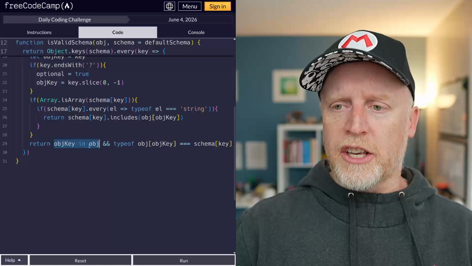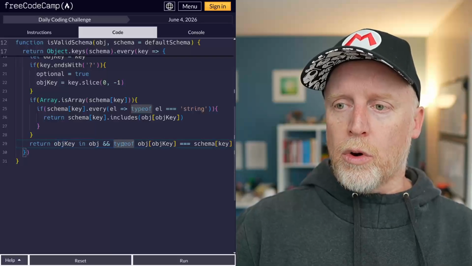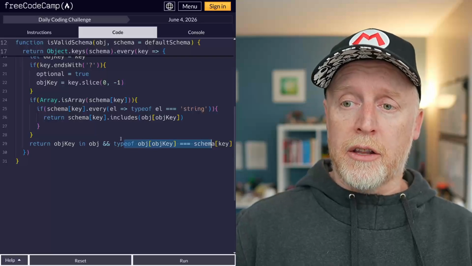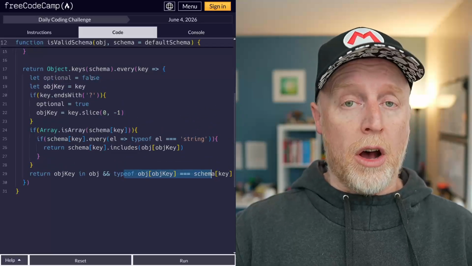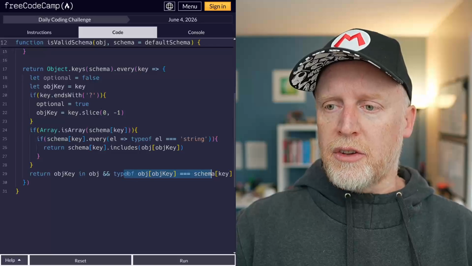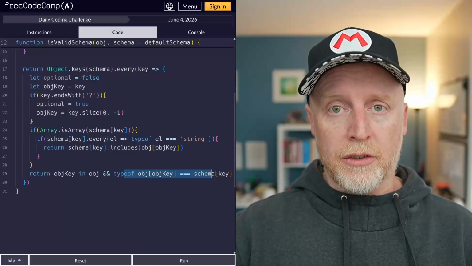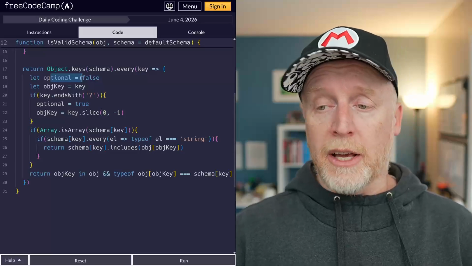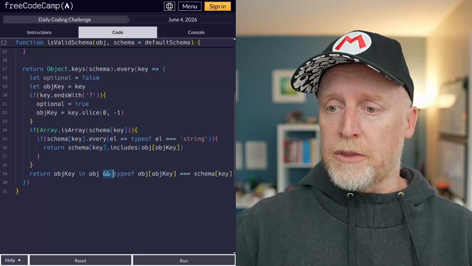If the object key is in object, then we want to test against our schema. If it's not, then we want to test if it is optional, okay? So if this, then test this. If not this, then test the optional. And so to do that, we can just flip this to a ternary.